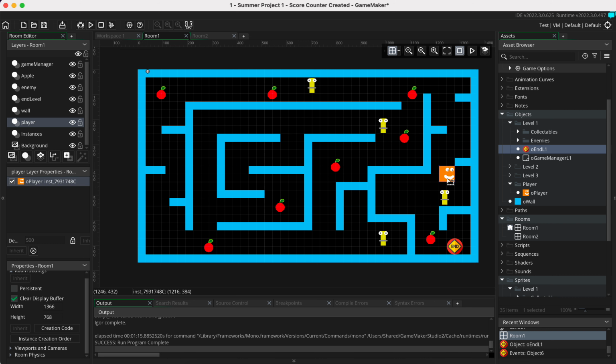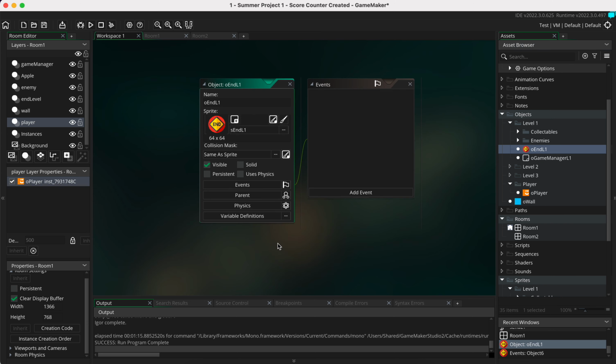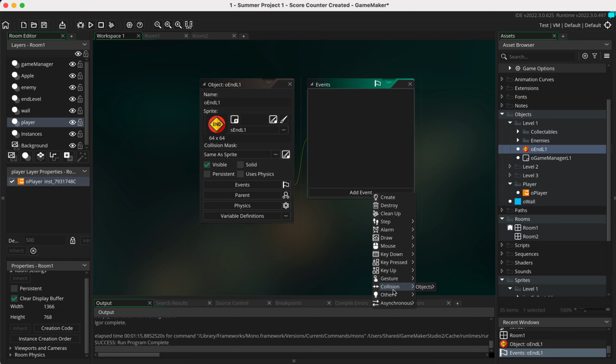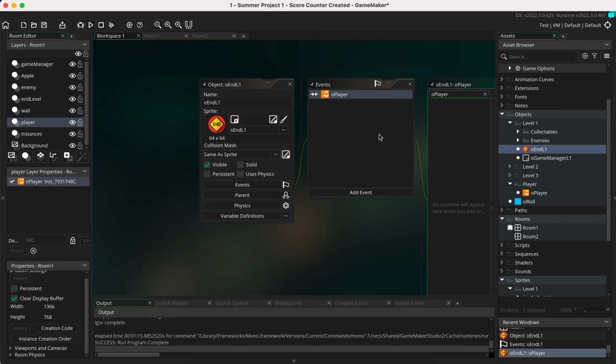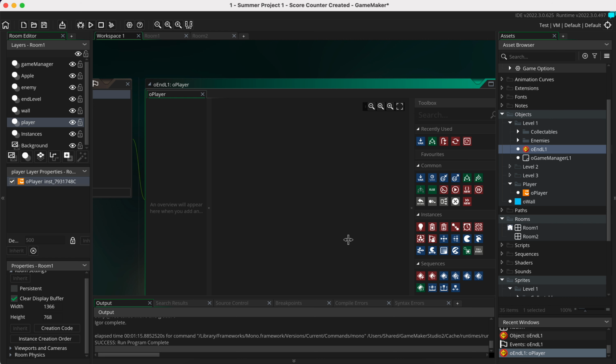Now what we need to do is create a collision between the player and this object here. You can put this code in either or, but I'm going to put it into the end L1. So all I'm going to do is double click on the object. I'm going to say add event, a collision with the object player. So when my player collides, we're going to do something.